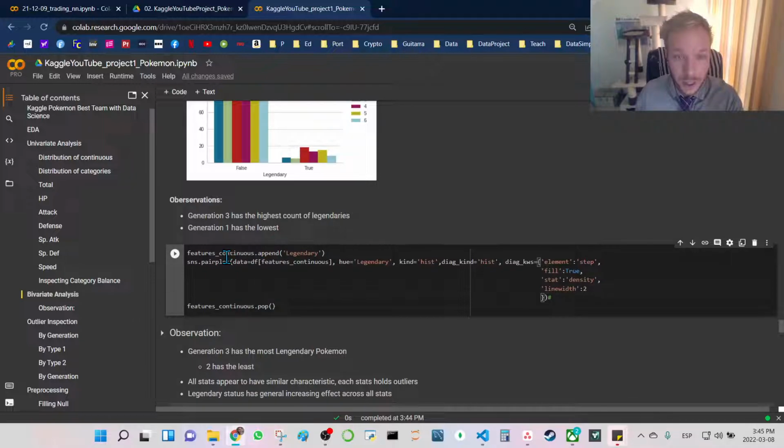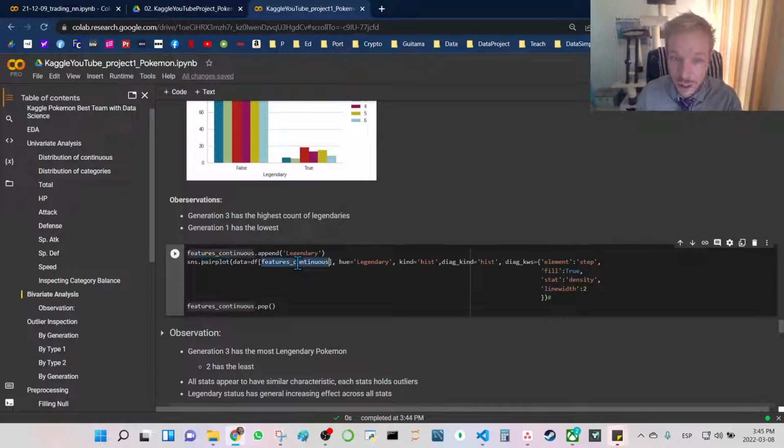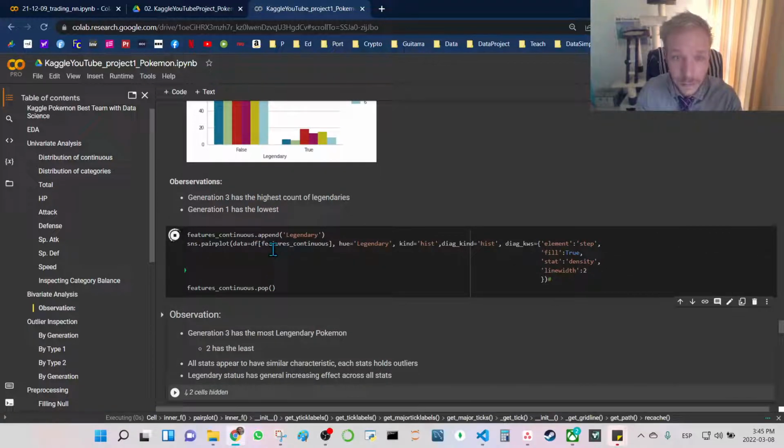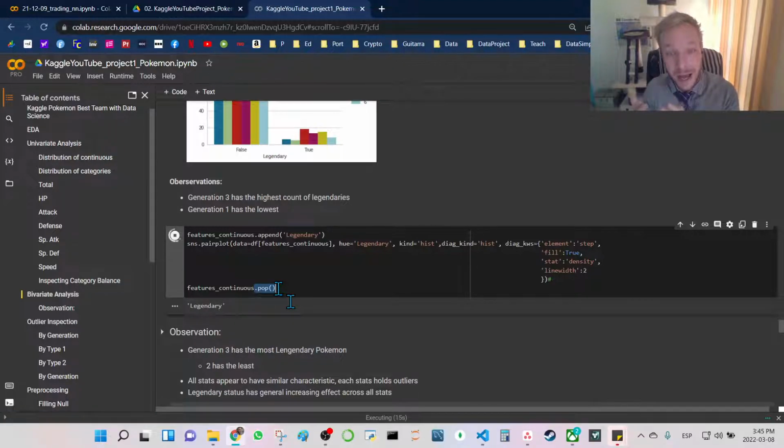So here what we're going to do is look at a Pairplot. So a bivariate plot of the continuous features, the list that I had assigned up above. I want to use legendary to add some texture to this plot. So I'll get this started while we're talking. We're appending legendary to that list, and then at the very bottom, you can see I'm going to pop it from the list. So I'm adding legendary to our continuous features, and I'm going to remove it from the list to keep things nice and tidy, but I'm adding it just for this plot so that I can add texture and sort the hue by legendary.